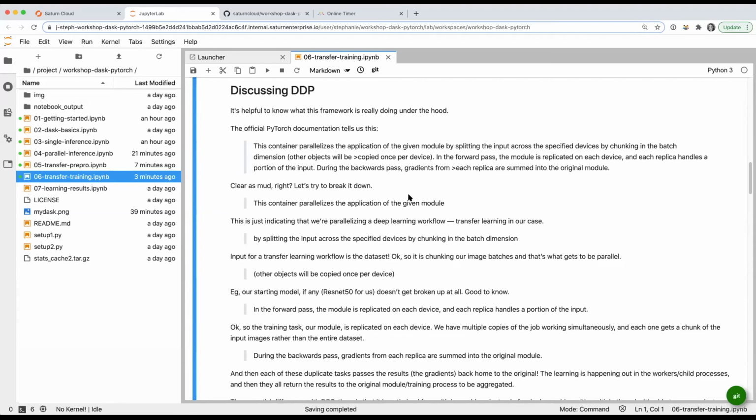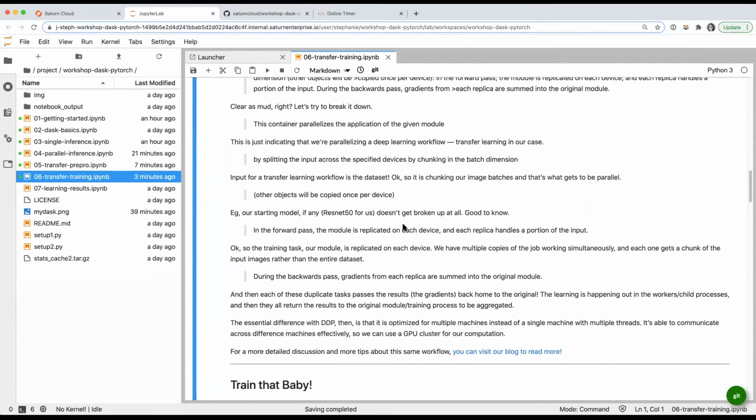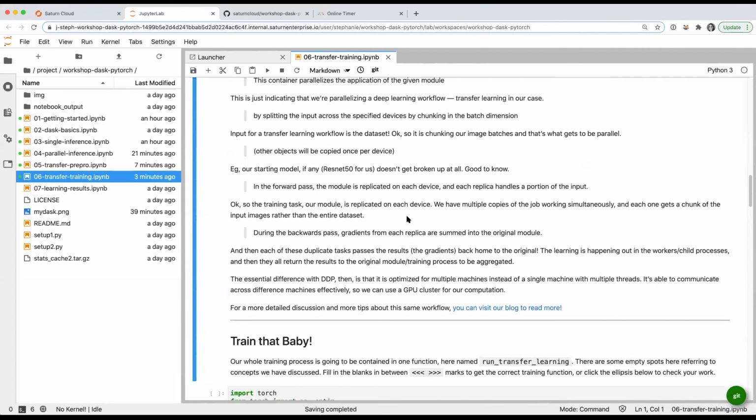It's just being passed to each worker, and they're each going to train moving forward on slightly different batches of images within the overall batch of the iteration. So we're going to chunk those up. ResNet 50 is being altered step by step as we train. And then all during the backwards pass, all of these replicas, 1 per worker, so 3 in our case, are summed back into the original module, and then that information passed back out again for continued training to happen.